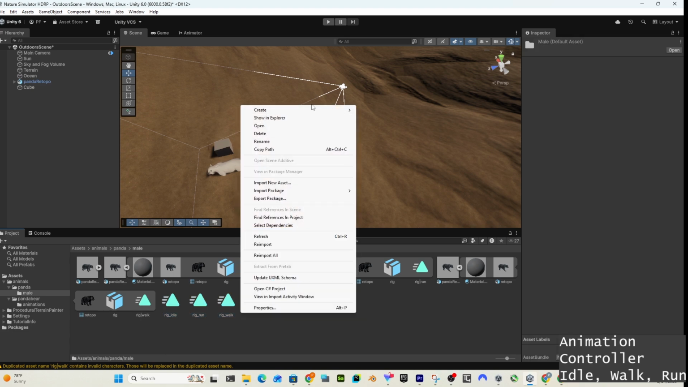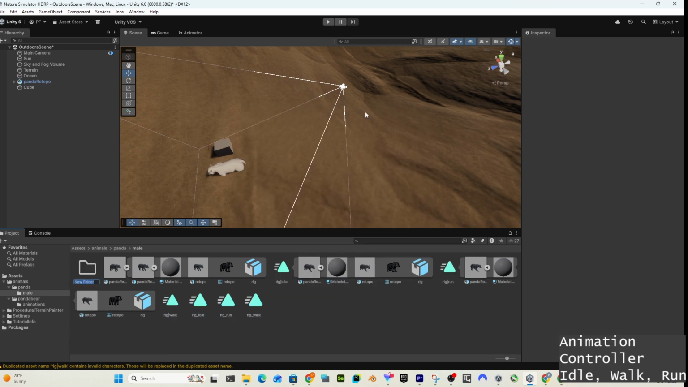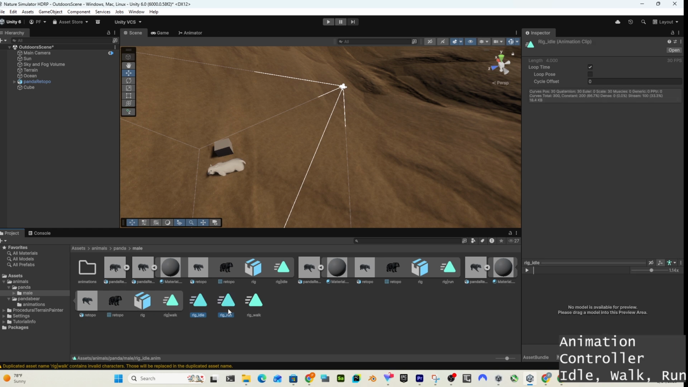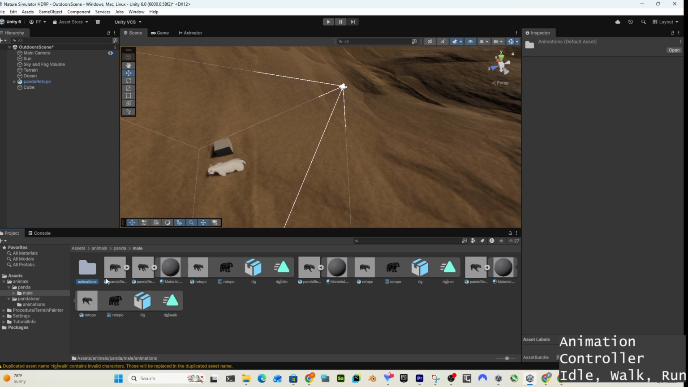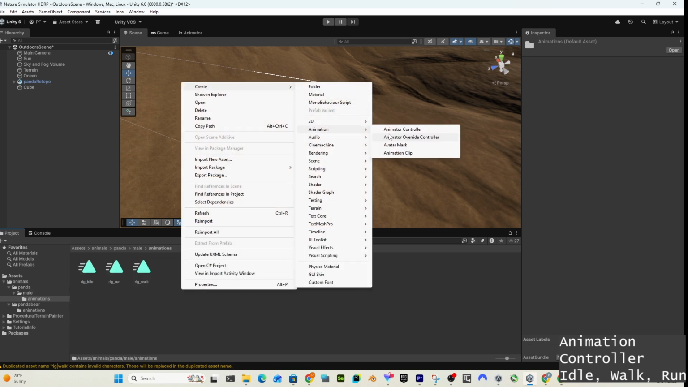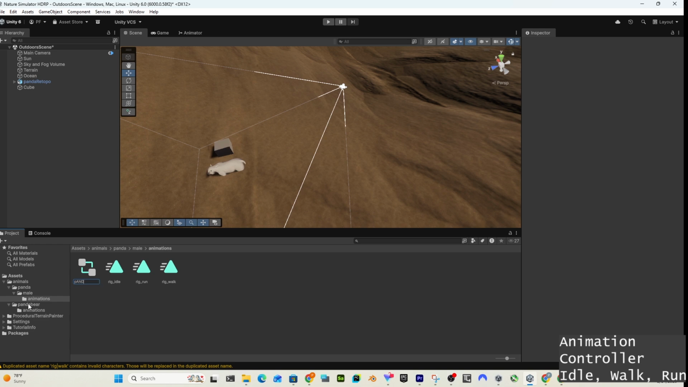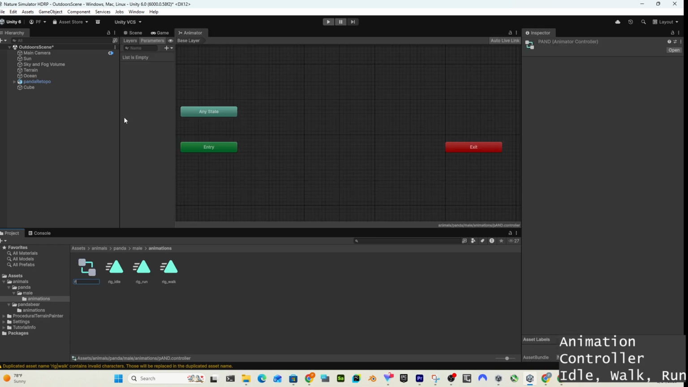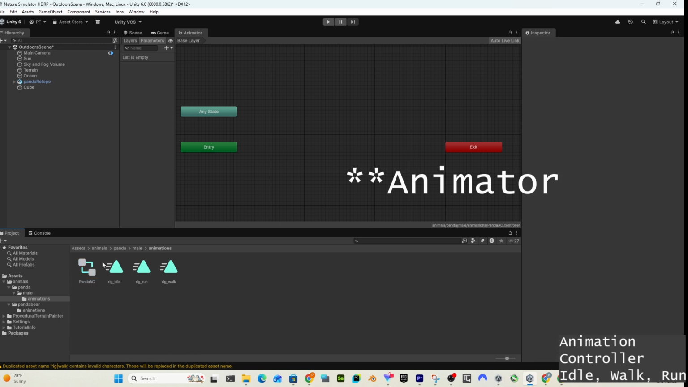We create a new folder named Animations to have everything in order. Then we copy all the animations. Then we select all the animations and we drag and drop to this folder. Then we open the folder and we create a new Animator controller. Let's call it Panda Animation Controller AC.